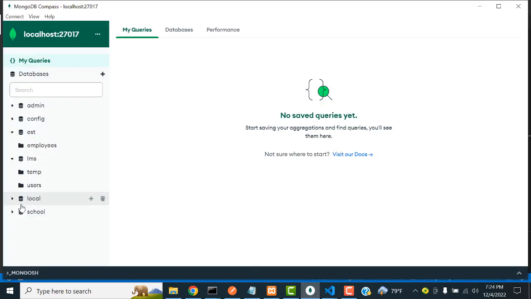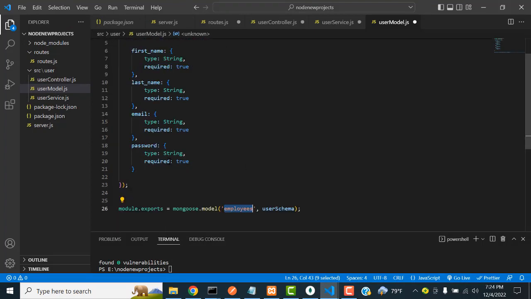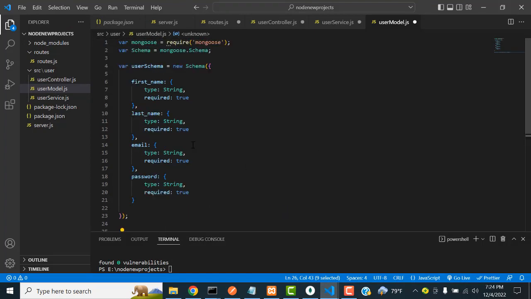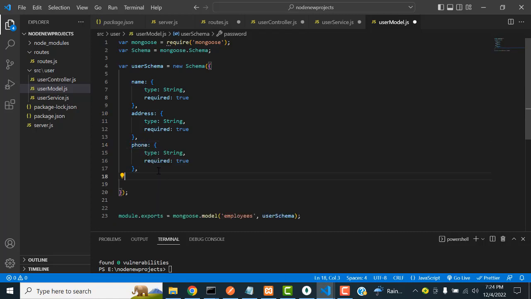Here this table is the employees. This is a table. This is the schema. So in the employee table, we have some data. I'm going to create name, address, phone. These are the data we have to create. Okay, only the three data.